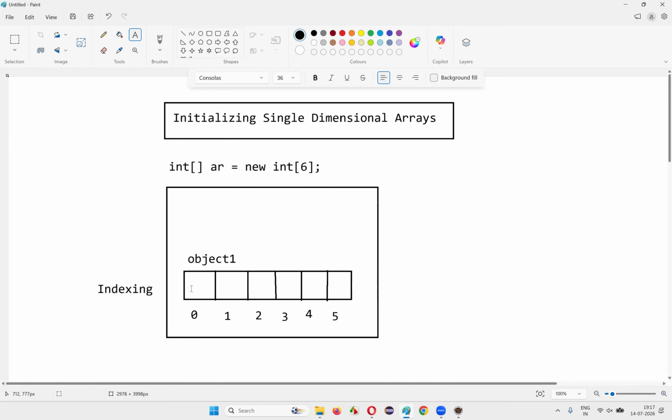Now if I want to store into the first slot, I have to store like this. The name of the array is AR, and after the AR you put square brackets. In between that square bracket, you have to provide the index. If I want to store the data into the first slot, the index of the first slot is 0, right? I have to give AR[0] is equal to some value, let's say 9.